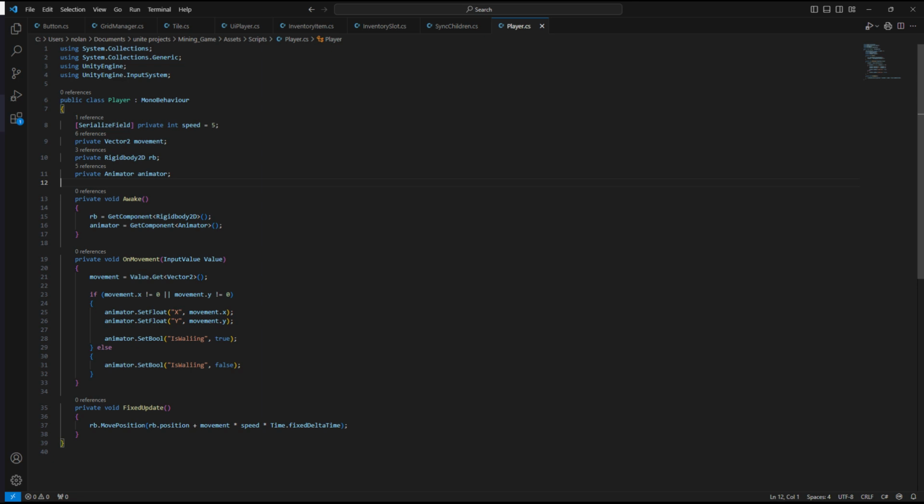This script handles player movement input, updates the animator for animations, and moves the player using a rigid body 2D. The Unity input system allows for more flexible and customizable input handling compared to the classic input system.